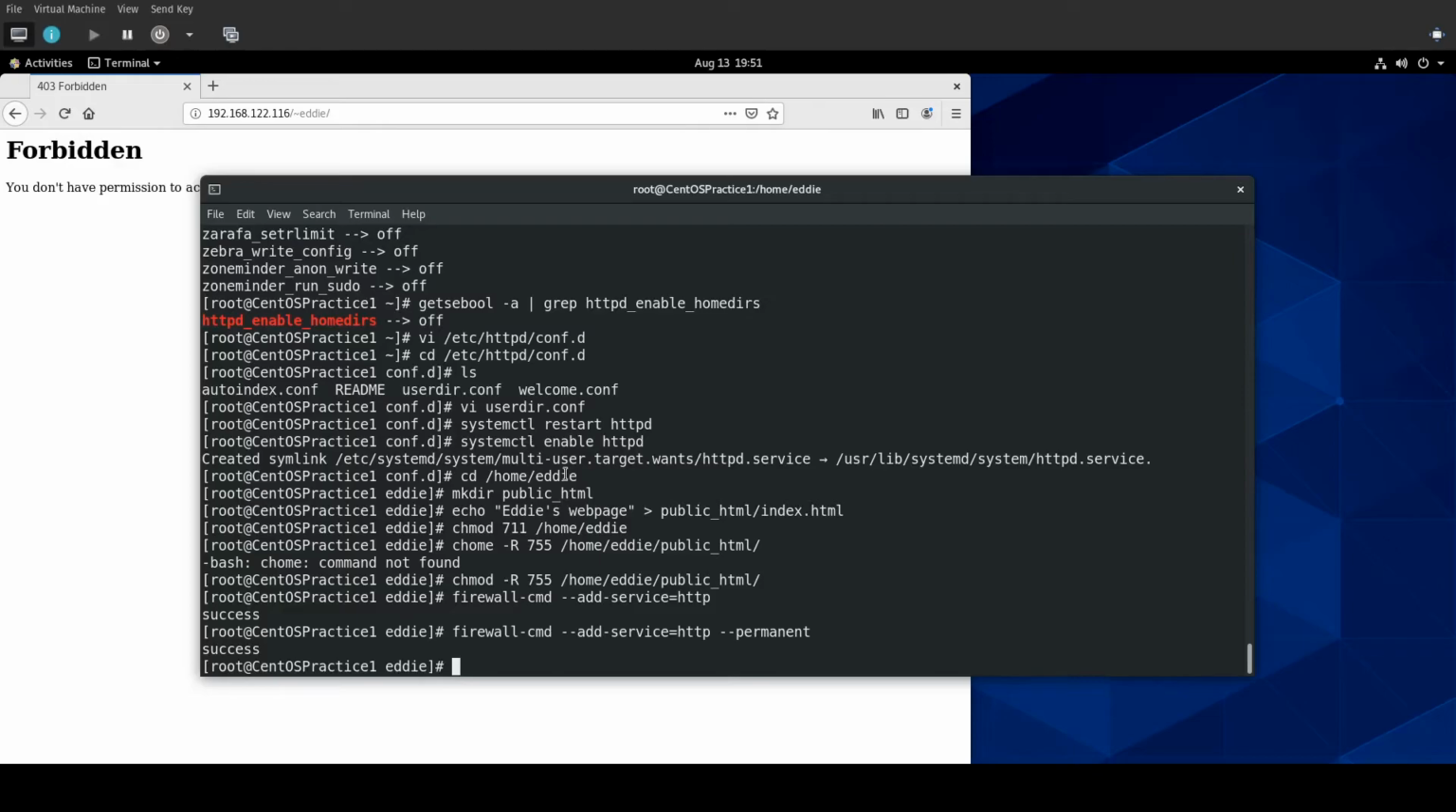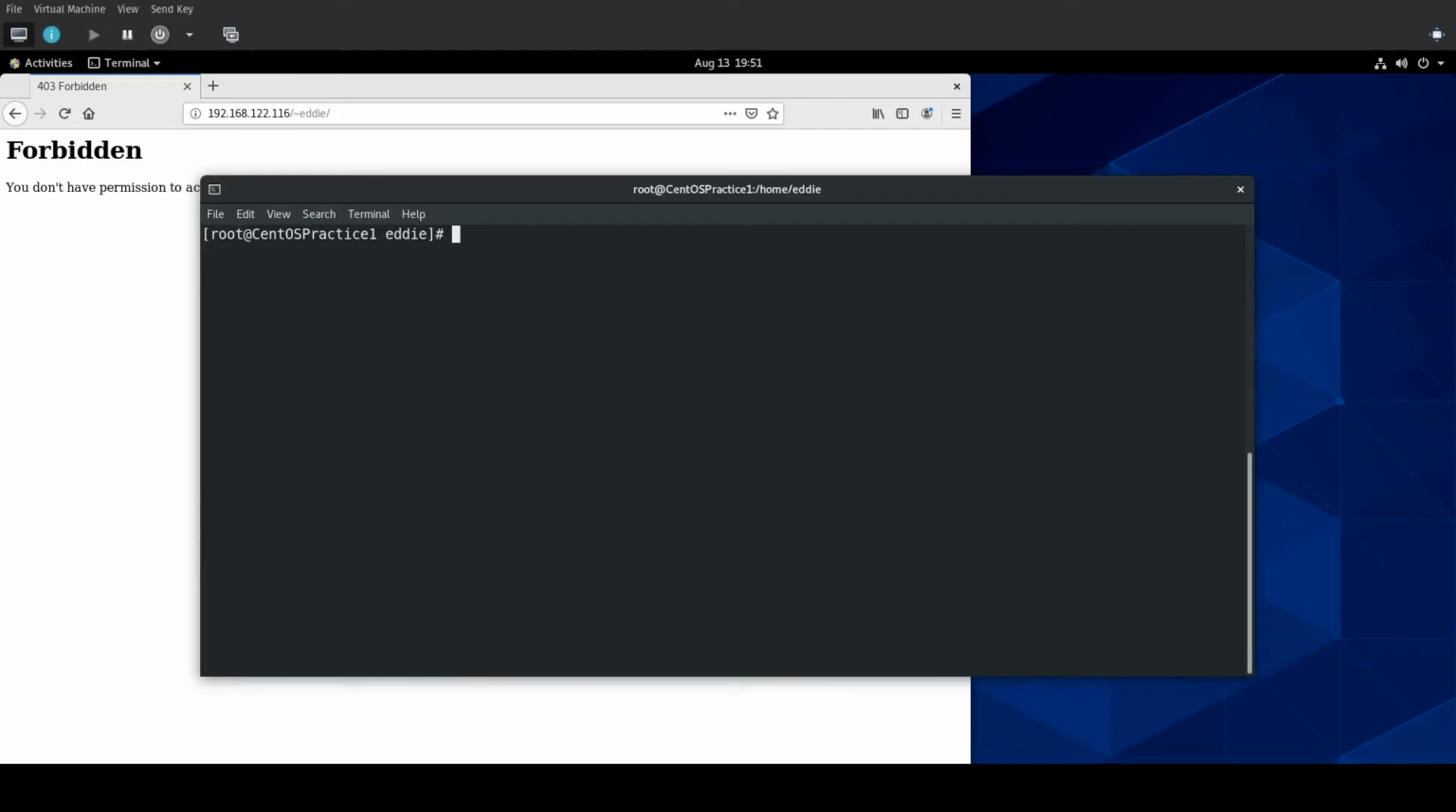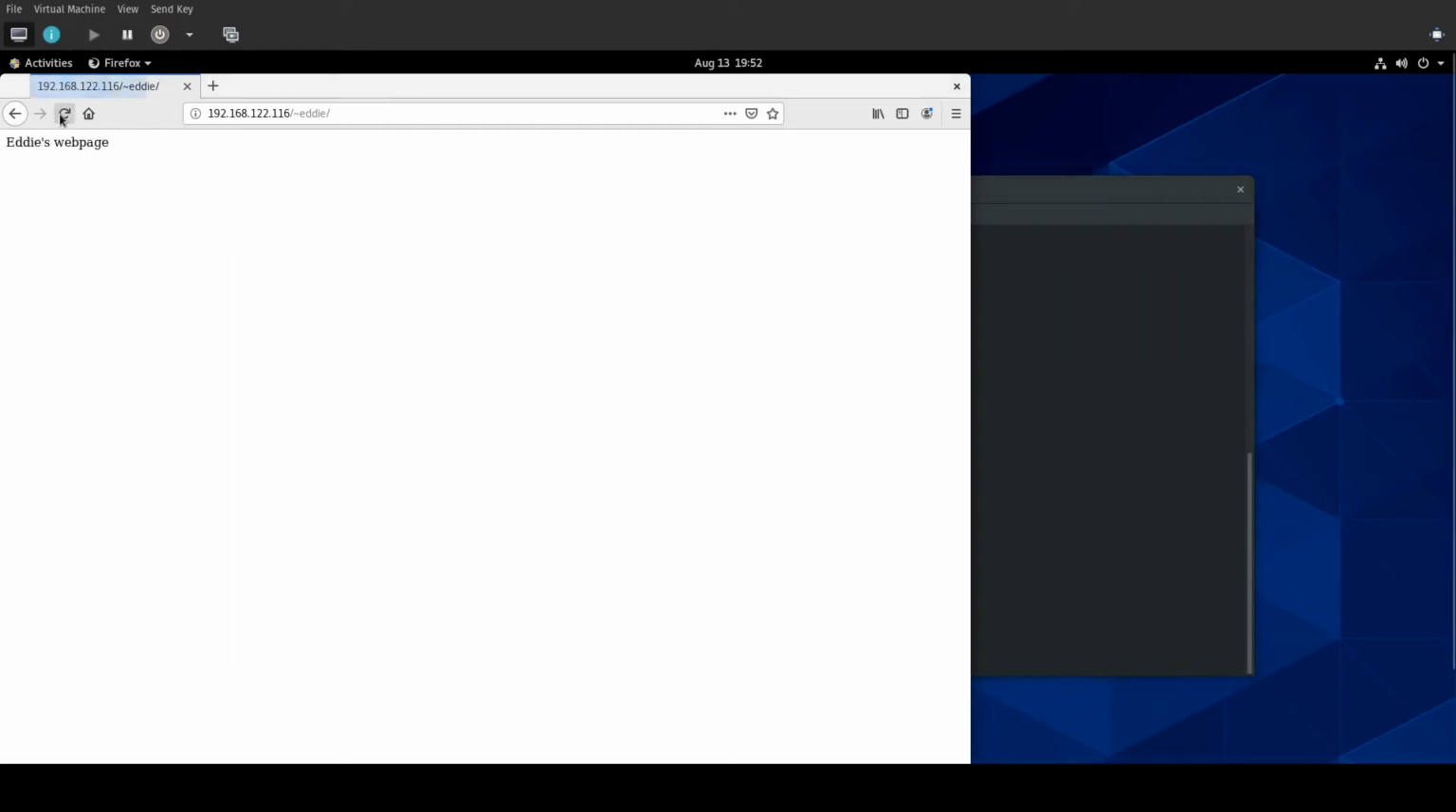permanence. So if I were to just want to set this for runtime, I would do, let me clear this, setsebool, and then the particular name of the Boolean, httpd_enable_homedirs, I think, and on. Or we can do a number one. So one or zero, one or on will work. I can do getsebool and see that's on. And if I refresh this, we see Eddy's web page.